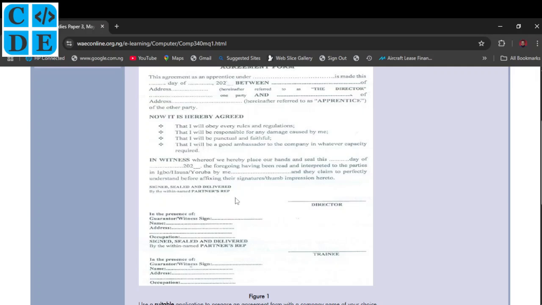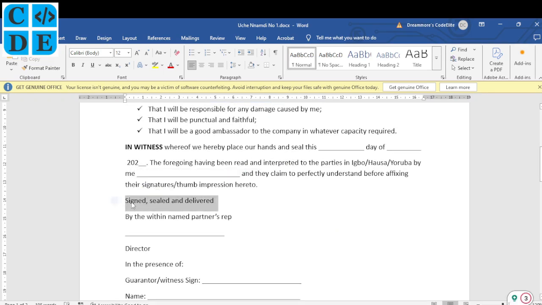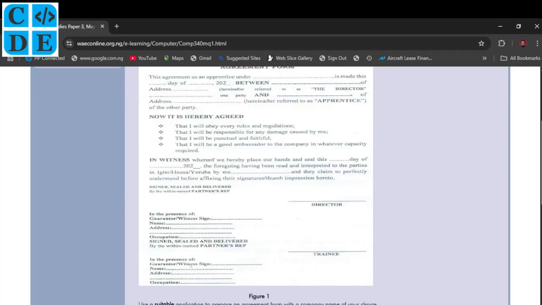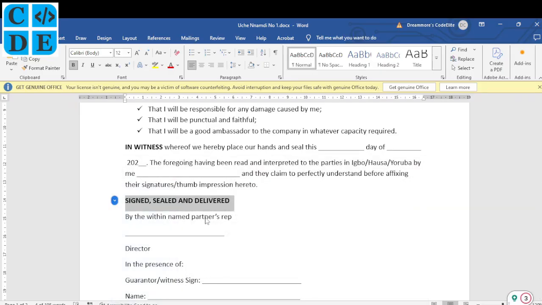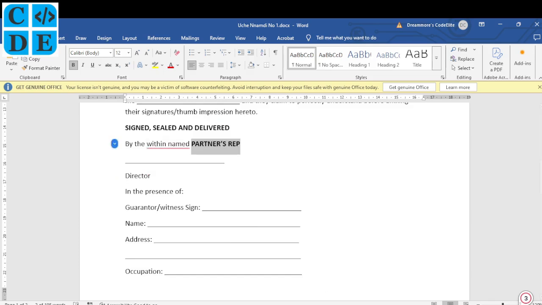"Signed, sealed, delivered" and then "partners rep." "Signed, sealed, delivered," I think it's in uppercase, right? Let me be sure. Yes, it is still in uppercase. And then "partners rep," bolded, uppercase too. Remember I'm using Shift F3 to toggle between lowercase, capitalize, and uppercase. What else do we need to do?